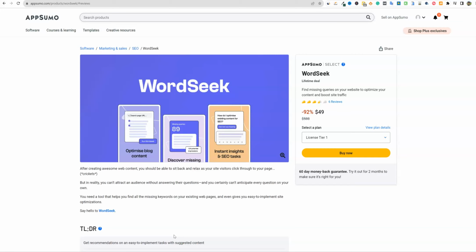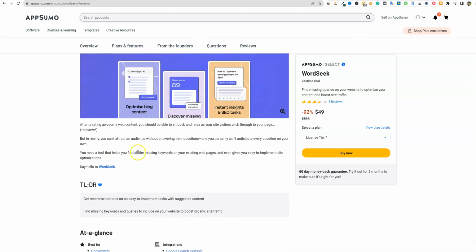And this is like a dream come true. So I'm hoping that this works, because this could be a very, very useful SEO tool that I would be very excited to use. So let's go check out the rest of the page.